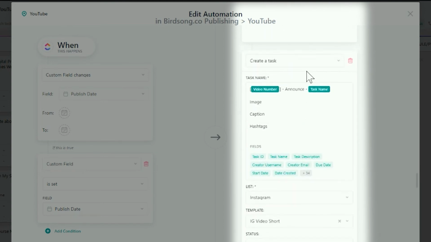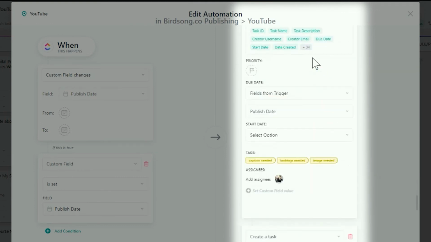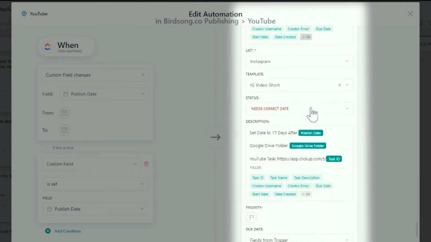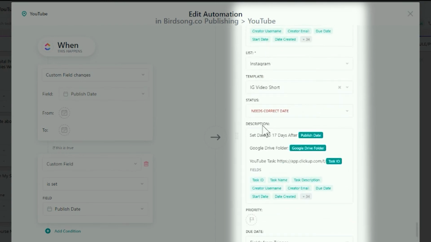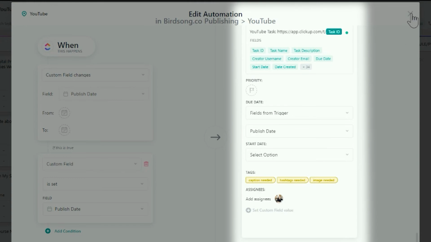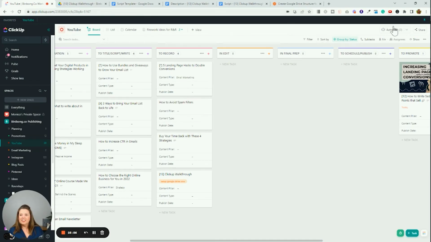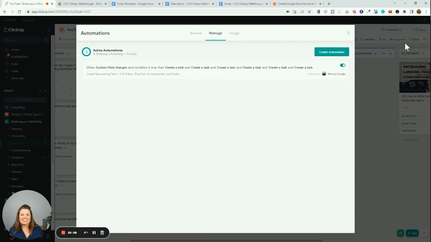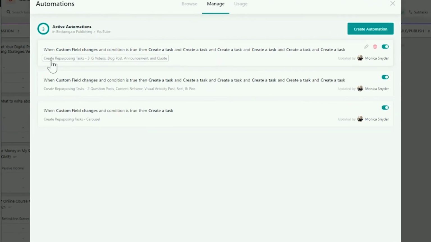So there's that. And then we have to create a task for announcing on Instagram, sort of the same thing. And a quote from this, there's so many of these things. And then, same concept though, set the due date after, keep going. So I had to build 3 of these to get all of the repurposed things that I wanted. This one is 3 Instagram videos, a blog post, an announcement, and a quote post. This is 2 question posts, a content reframe, a visual velocity post, a reel, and pins, which are Pinterest pins. And then this one is for a carousel.